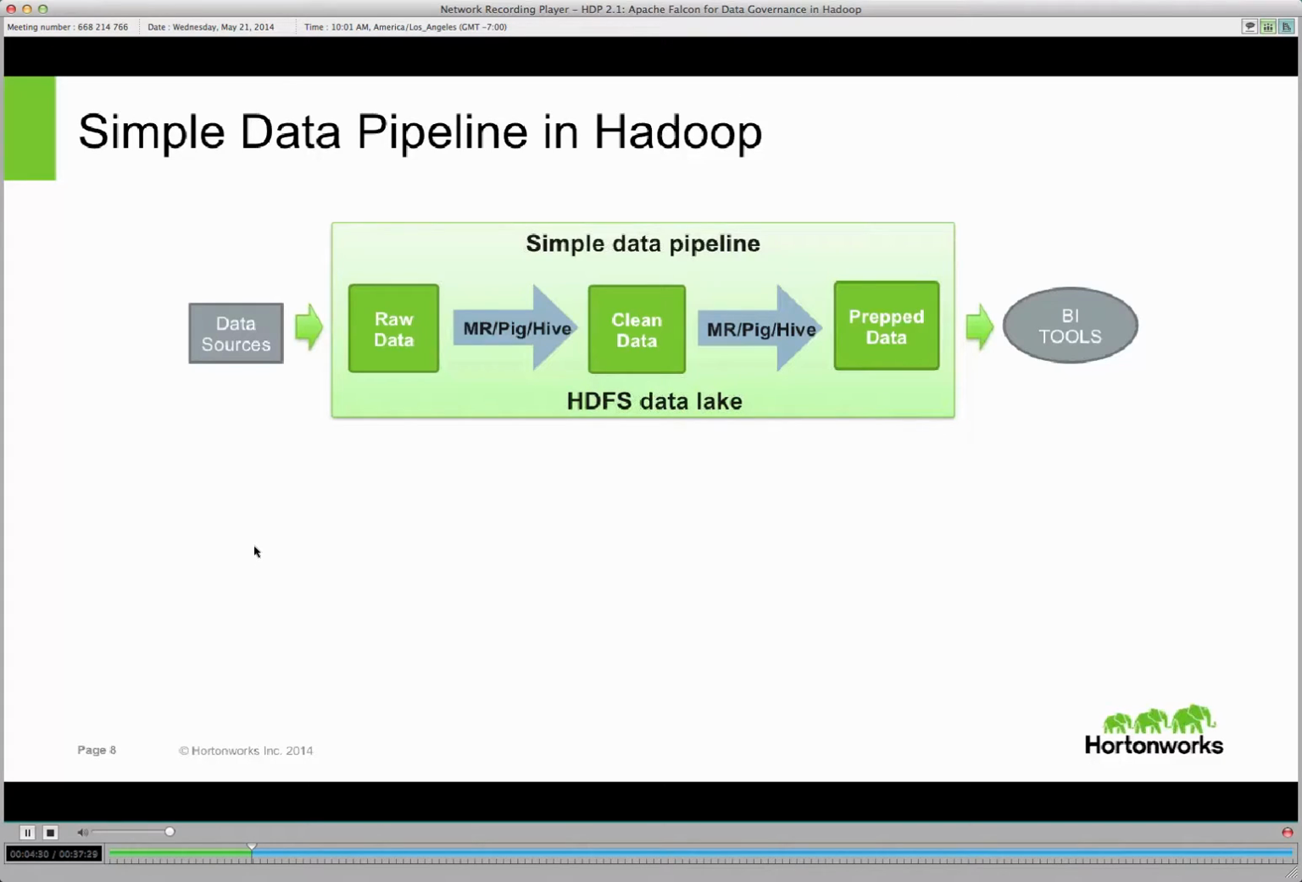As our customers look at putting Hadoop into production, the first step they often go after is, let's do a simple POC, where we're landing some amount of data in HDFS. We run various scripts, be it Pig scripts, your MapReduce jobs, or Hive queries. You clean the data, and then you get it into a prepped state where it is perhaps joined with other data from your data warehouse or relational database, and it's made available for your BI tools for visualization and querying and so on.